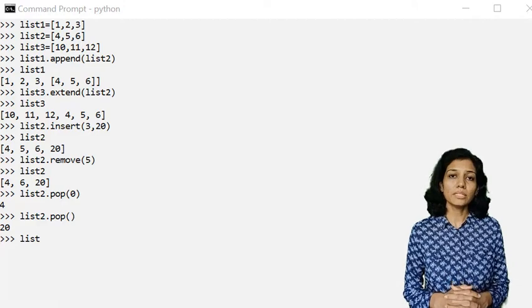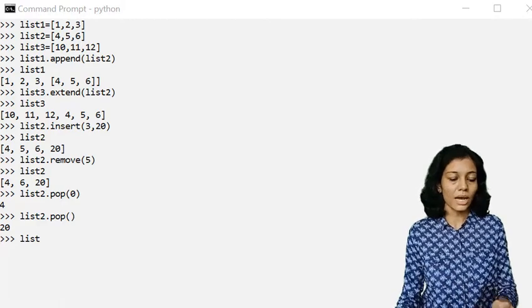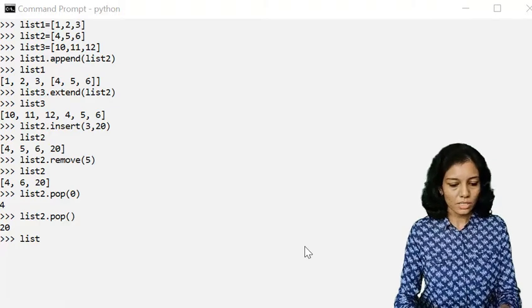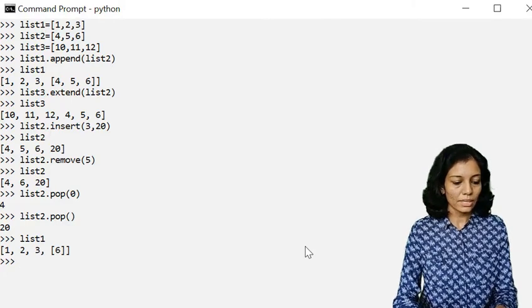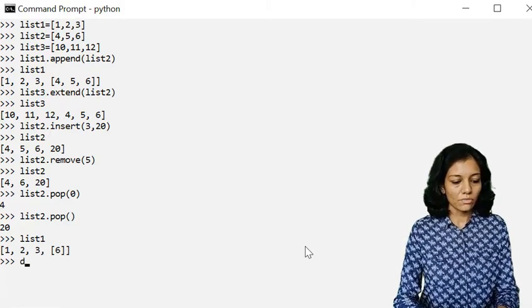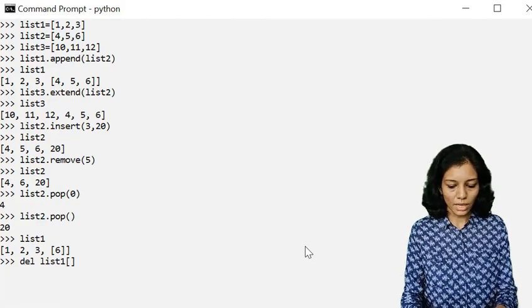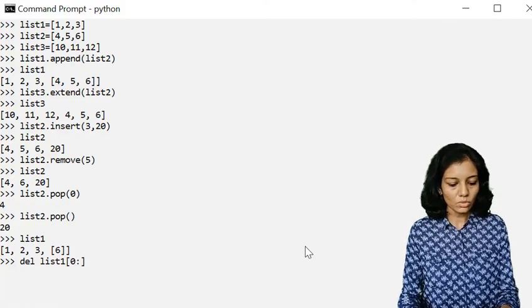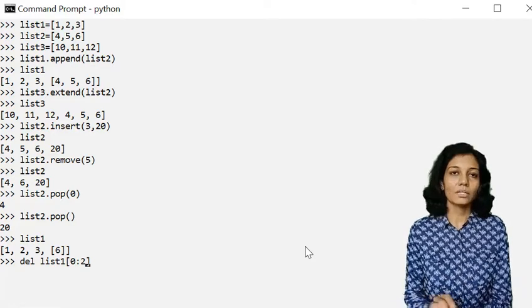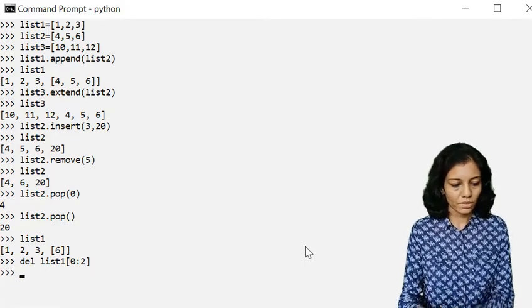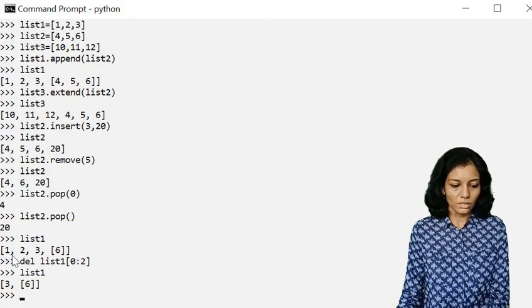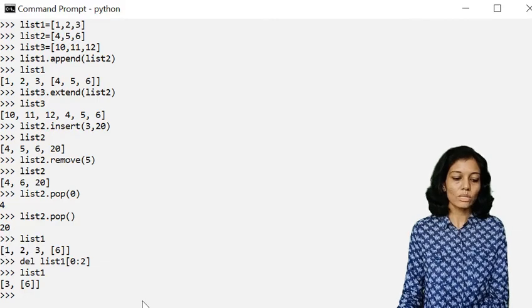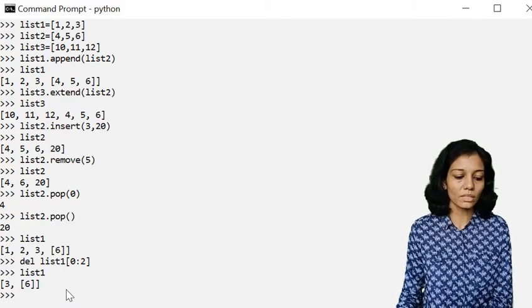Now if I want to delete multiple items together in a single statement, I have to use the del operator. So let us use this del operator along with list number 1. So first of all, we'll check the value, that is, list 1 is having these values. Now if I use del, then list 1, and I want to delete from index 0 to 2, but index number 2 will not be included. So let's check what will be the value of list 1. So yes, 0 and 1, that is, element numbers 1 and 2 will be deleted, and the rest of the list will be displayed.